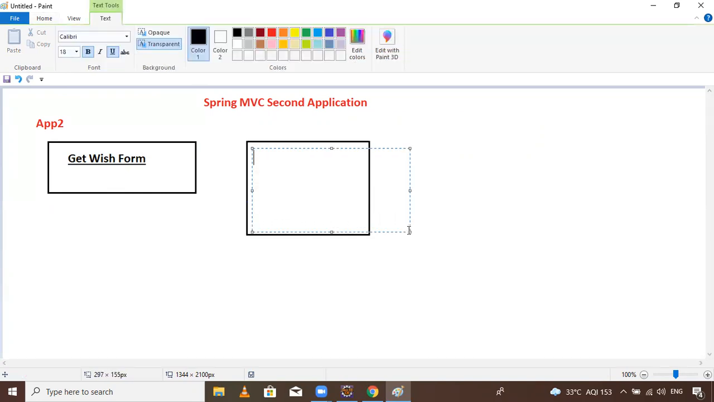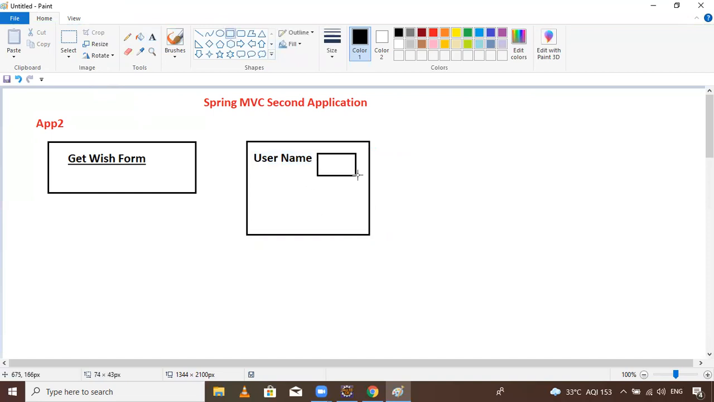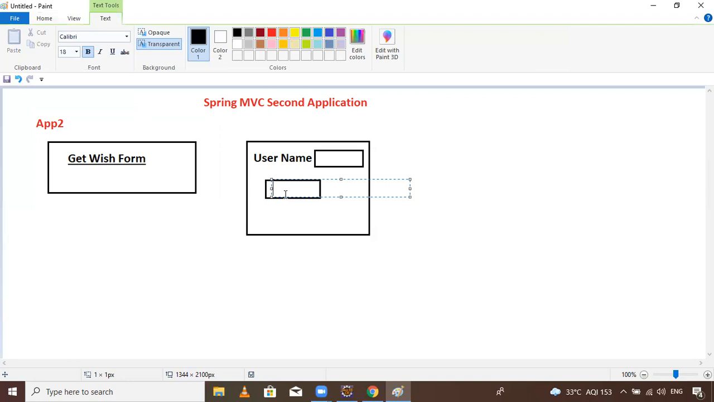What is the form? Username, and one property whose name is username. Here you enter your name. Then I will provide one button, Get message.